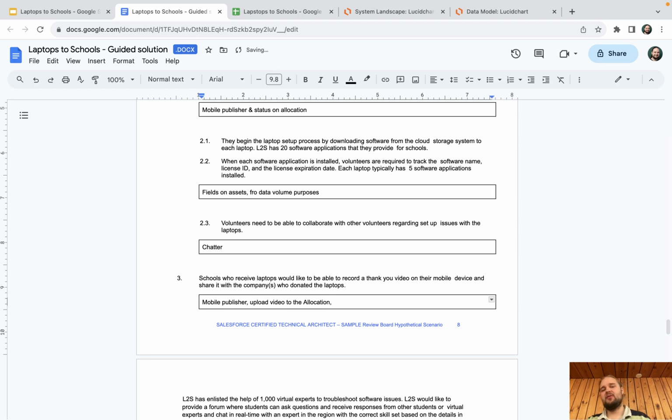And then to share the video with the donors of the laptops, we're going to need to copy that file over to all the donors that donated laptops here. So we need Apex. We don't need Apex sharing here. We need a record. No, we can't use record triggered flow. Because we need to upload the video and then we need to also share it with them.